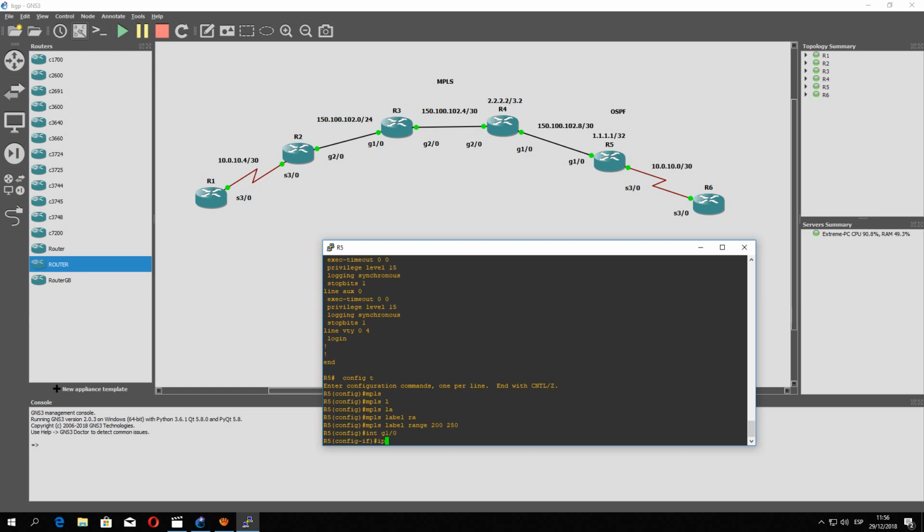I'm gonna put right here IP, okay, MPLS IP. I'm gonna hit enter, and that's fine. I'm gonna do the same in R4, but I'm gonna create a different type of label right there.